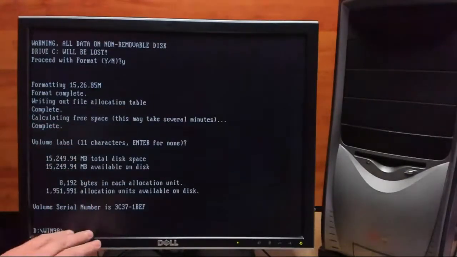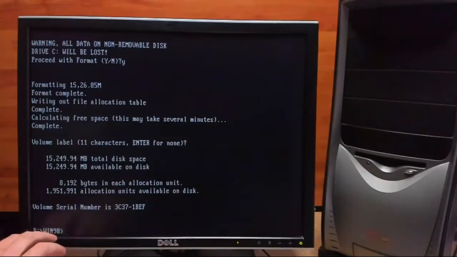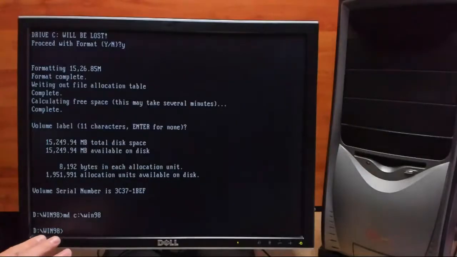All right, with that all taken care of, what we want to actually do now is create a directory on our hard drive called Win98. So we'll go ahead and type that in. With that all set, what we want to do now is actually copy all the contents of this Win98 from the CD-ROM to our new Win98 on our hard drive. So we'll go ahead and type that in.